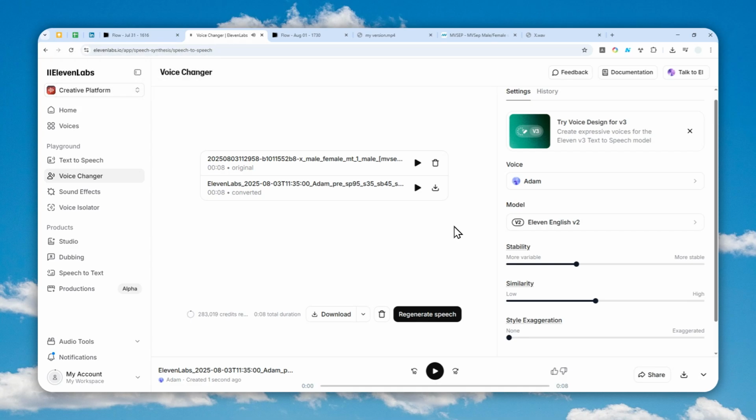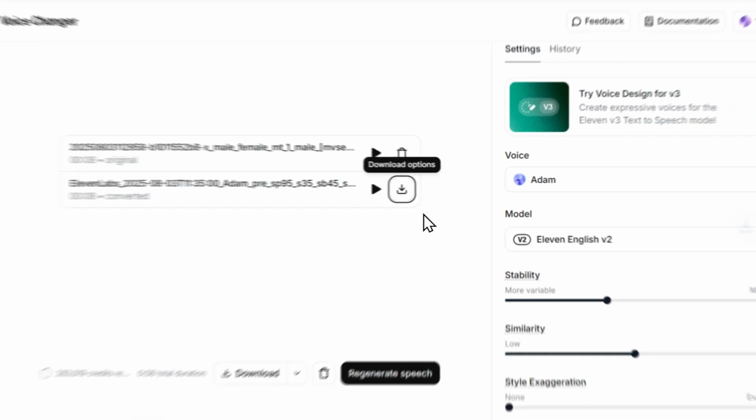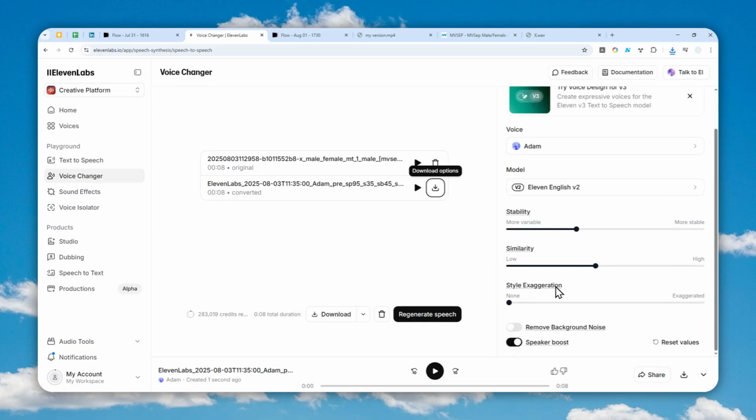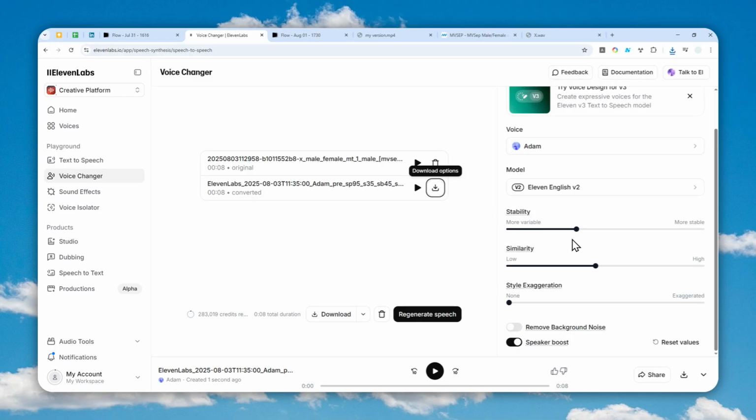Okay, that's pretty good. Now you can click this and download the file. And by the way, if you're not quite happy with the result, you can actually change some settings like stability, similarity, exaggeration, and you might want to remove background noise, but those are optional. If you are not happy with the default setting, then you can change the settings.